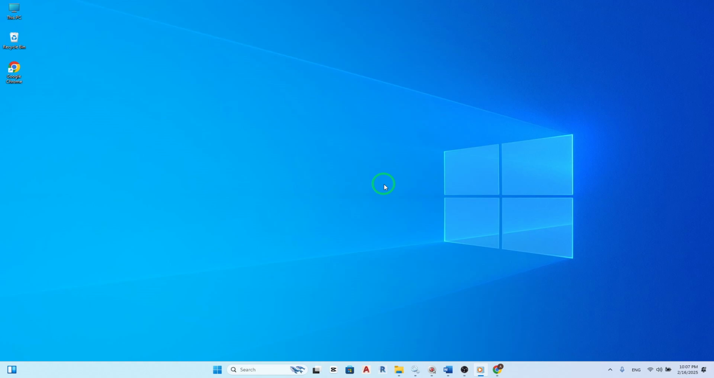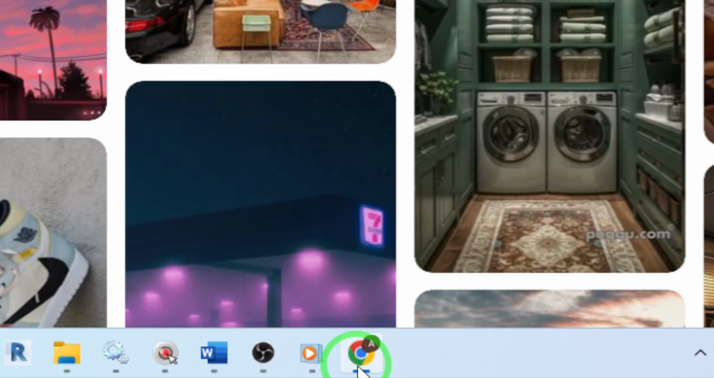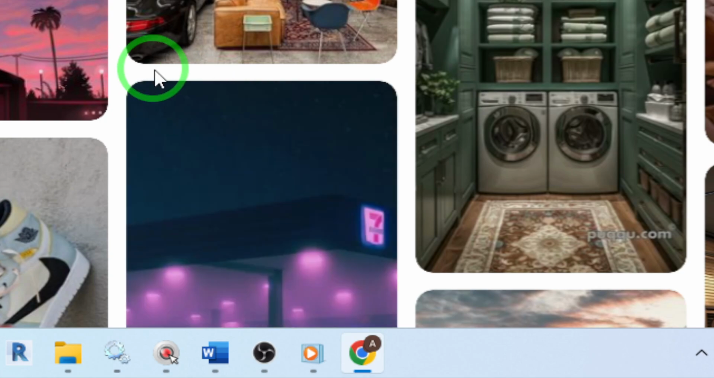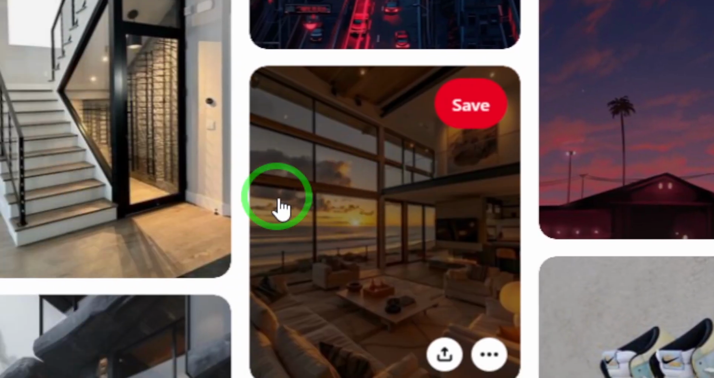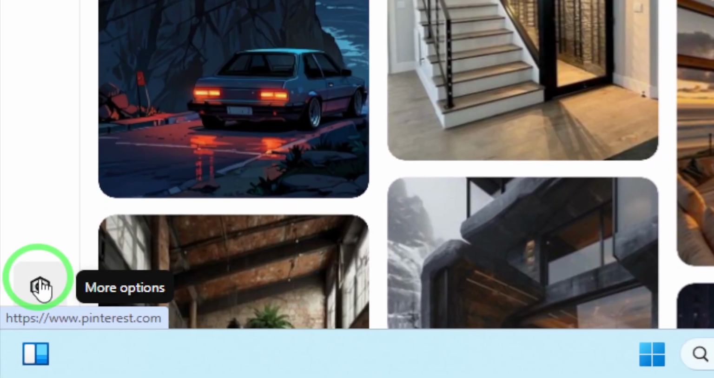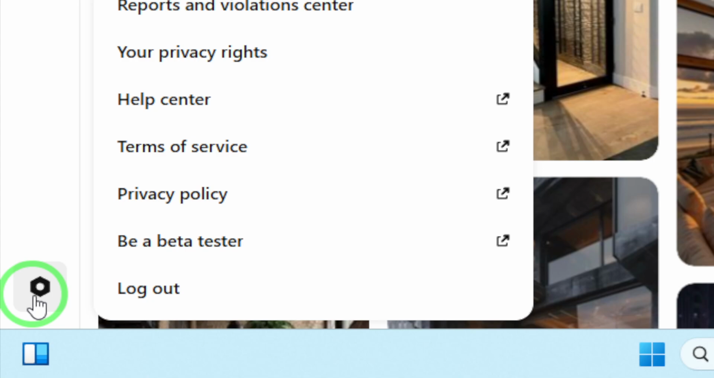First, open your web browser and navigate to Pinterest.com. Make sure you are logged into your account. Once you're on the home page, look at the left side menu. Here, you'll find a gear icon. This is the Settings menu. Click on this gear icon to proceed.